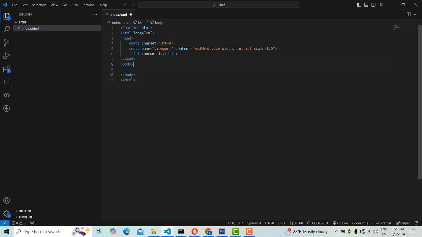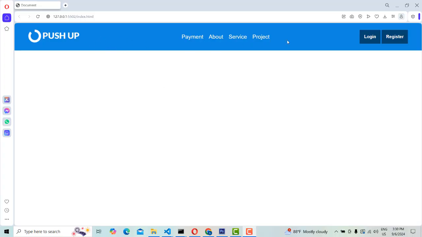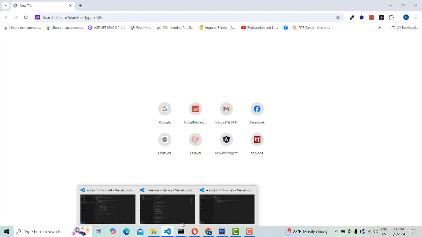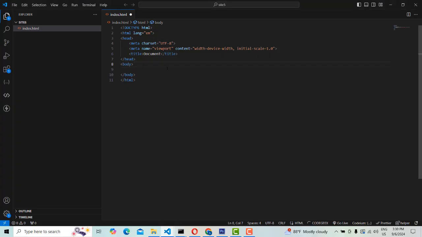Now you can see there are 3 items. This is a logo, this is a nav bar, this is a buttons. So we have 3 items. So how to separate the items? You go to our index page here.